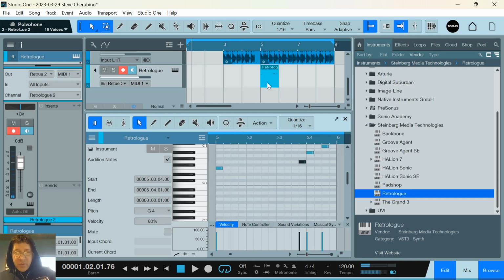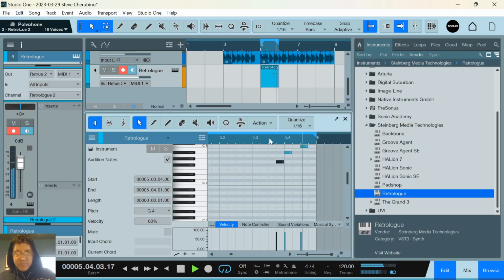Oops. Let's put the loop region just over this part by hitting P, and then hit the number 1 key on your numeric keypad to get you to the beginning of the loop region. And play. There we go.